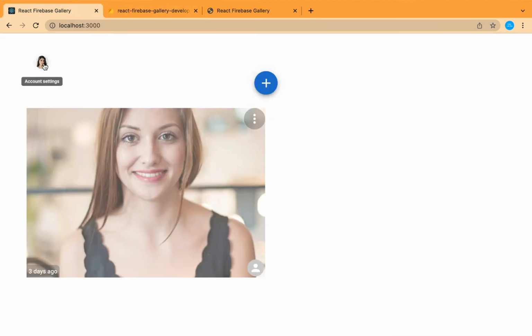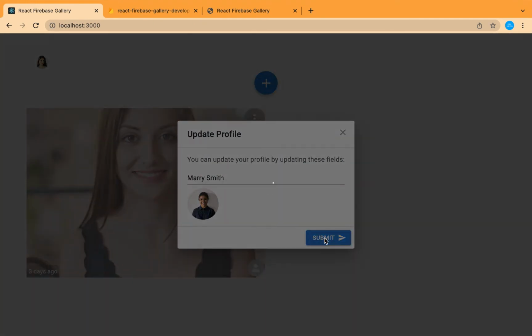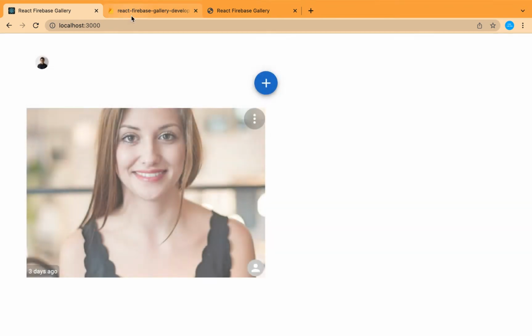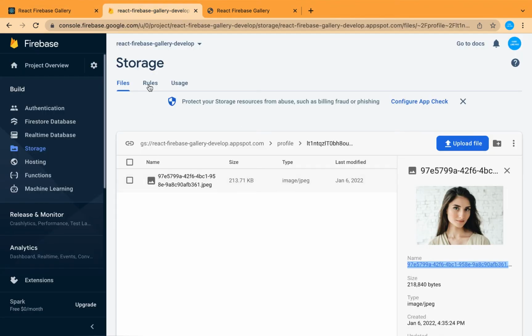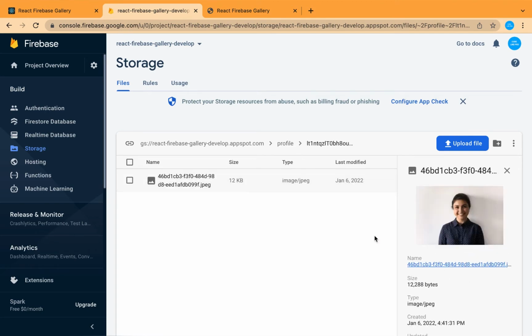Let's try it now. Let's update the profile to another image. Submit. It's updated. Let's check if there is only one image and the old one. Yes, the old one has been deleted. It's only the last one, and that's it.